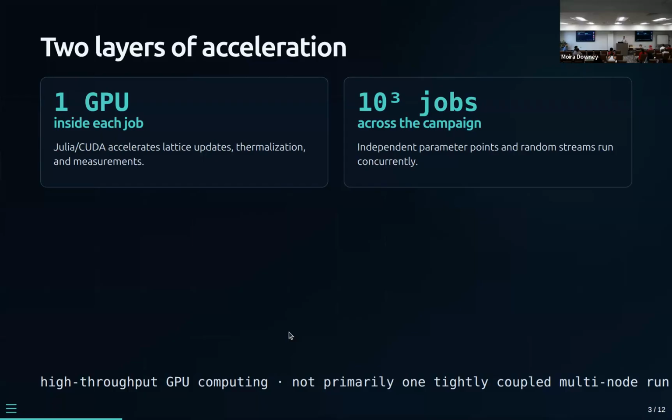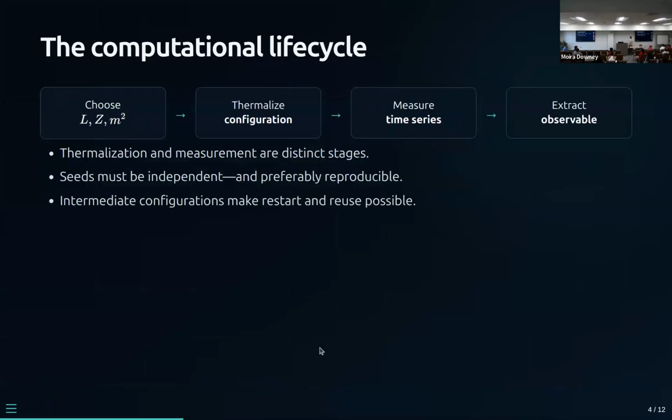Here is an example of this life cycle. I choose the parameters. Then, if we are talking about, let's say, the air in this room, I need to wait a little bit and evolve the system to simulate these configurations of the air in this room. Then I perform the measurements over the times of this time series and extract observations. There are some scientific requirements here: thermalization and measurement are distinct stages.